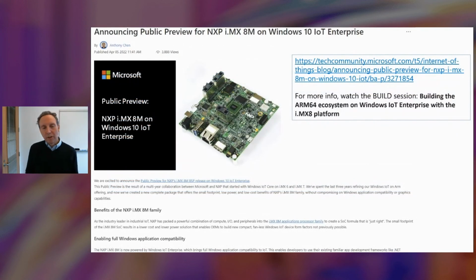So just briefly touching on the NXP silicon, we're excited to be working with NXP on their i.MX 8 platform. We just announced the blog post of the public preview with OEM partners. The link to the blog I've put on the page here.